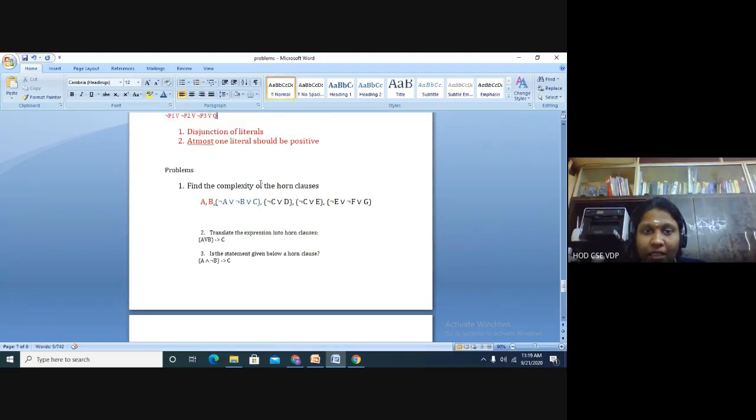Okay, so the first statement doesn't say that it is a disjunction of only positive or only negative literals. It just says that whatever literals you have, they should be disjuncted. So here you have a disjunction, here also you have a disjunction. So this whole thing can be treated as a disjunction of literals, and the first statement is satisfied. The second one says at most one literal should be positive. Here the literal C is positive. So this statement, not A or not B or C, is also a horn clause.